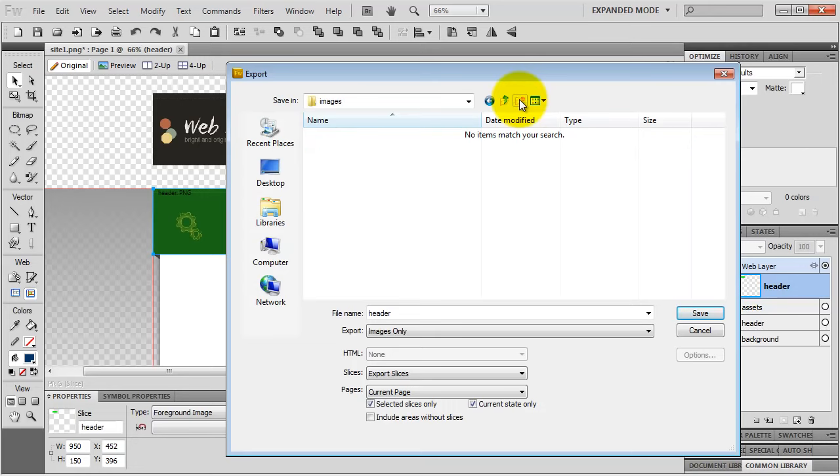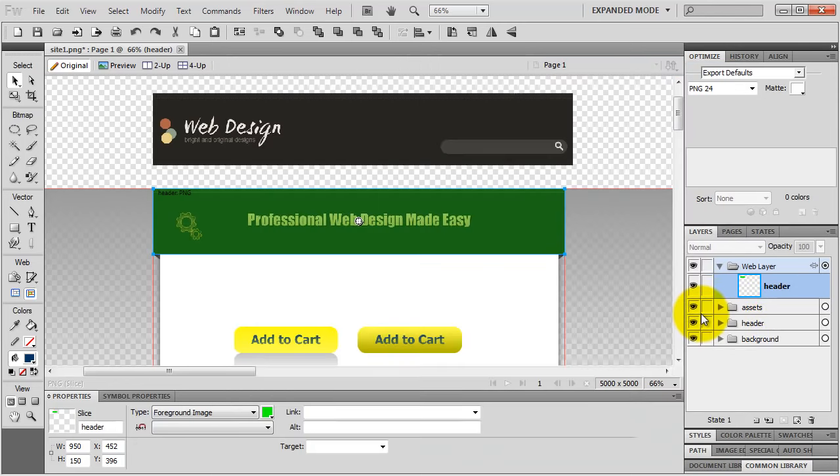Again, I only use lowercase letters because I'm going to store all my website images inside this folder. So this is for the web. Okay, the file name is the actual slice name, and I've already named it, so I just click save. And that's it. Now I'm going to export my buttons as well.